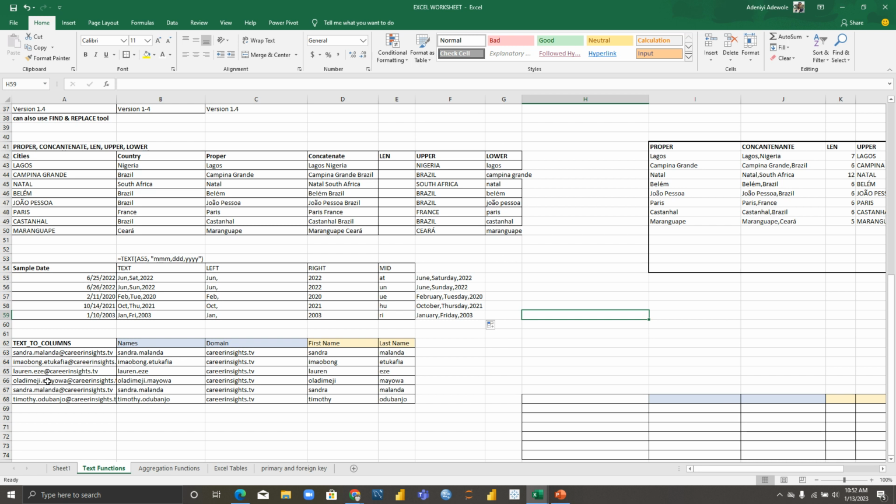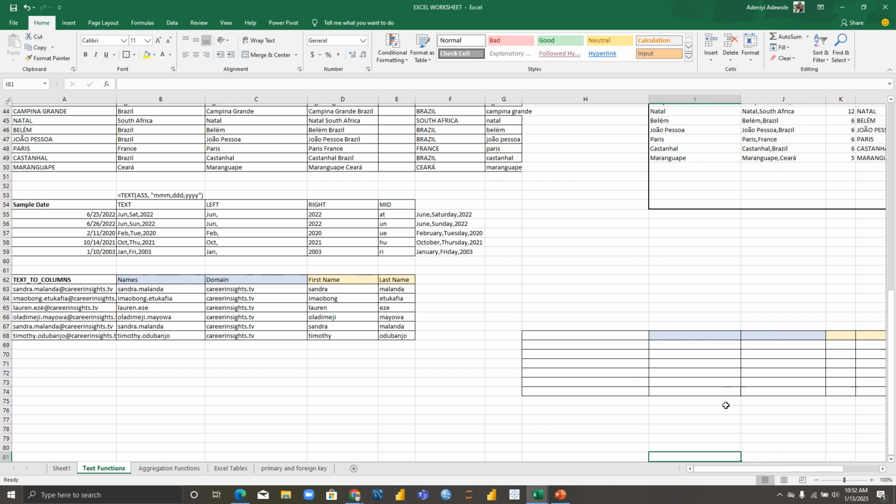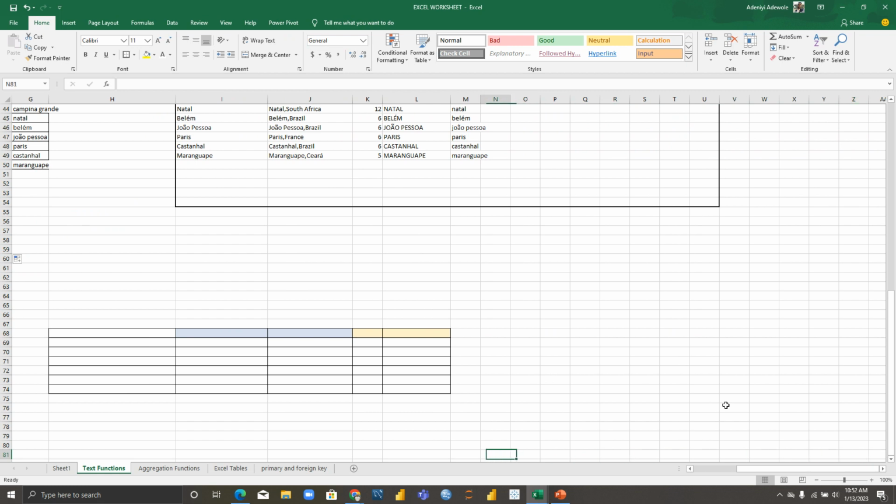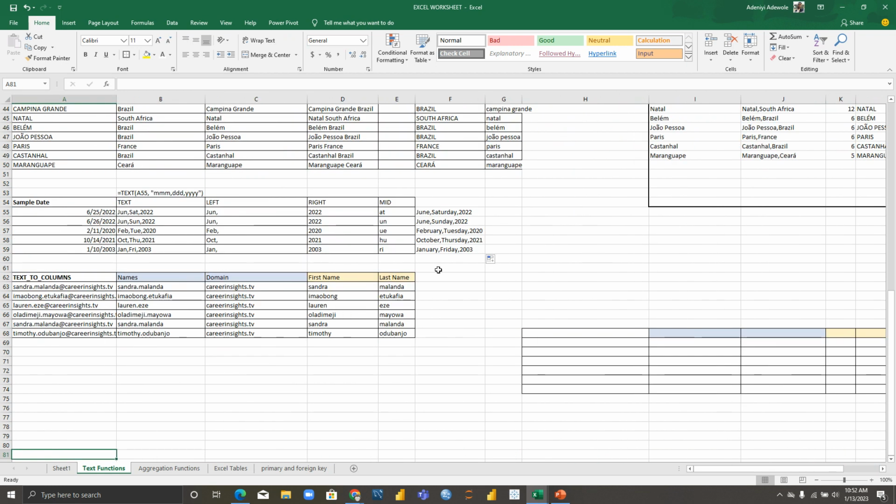So for text to column, I already created my table here, so I'll be working with this. Now I have Sandra.malanda at careerinsight.tv. What do I actually want to do? I want to have just Sandra.malanda on one column, and I want at careerinsight.tv on one column, and also I want the first name Sandra on another column and the last name on another column. It's very easy. So what are we going to do?